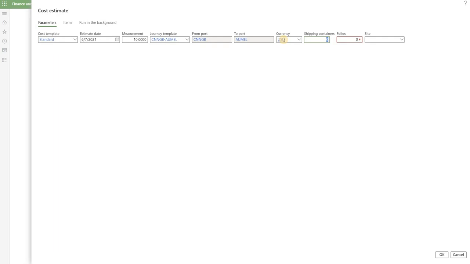And then we need to populate the estimated number of shipping containers and the folios. It's relevant if you have any auto costs that are populated on the folio or shipping container levels. In our case, all our auto costs are populated on the voyage level, so it's irrelevant how many shipping containers it will include, so we'll use values of 1 and 1. Site will be used to then create a standard cost record for the specific site. Let's use site number 1 as well.